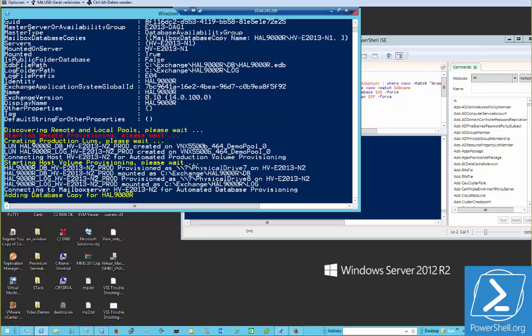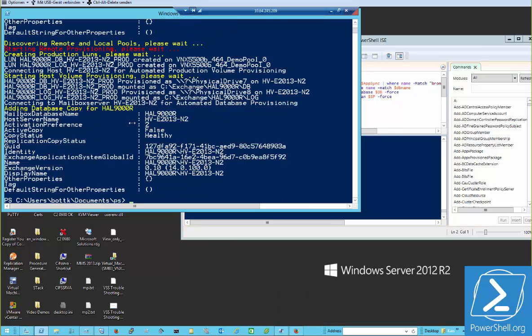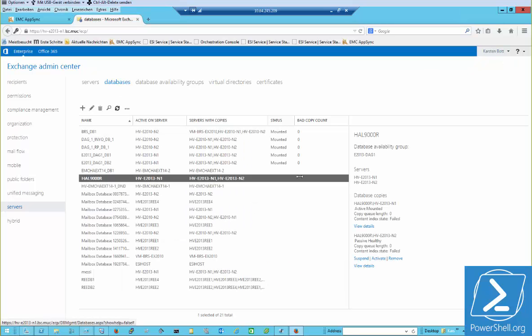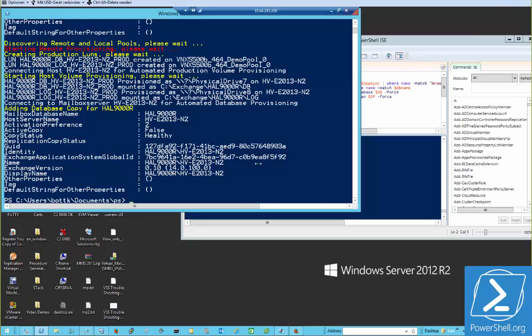Now he's adding the database copy for that database, and once he's done with it, that whole task of Exchange provisioning is done. And remember, I just issued one command, create a database that's named HAL 9000R, and the rest is in my script. So here we go. Copy status is healthy because it's an empty database right now. If we go to our Exchange control panel and there's a refresh button, we will see that it's also available on HV E2013 and 2, so it has database copies on 2 servers, and we are done with this replication.